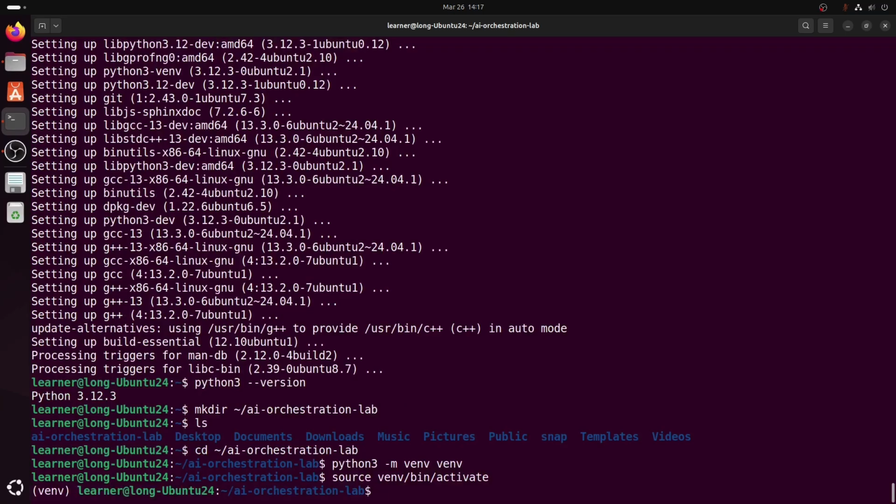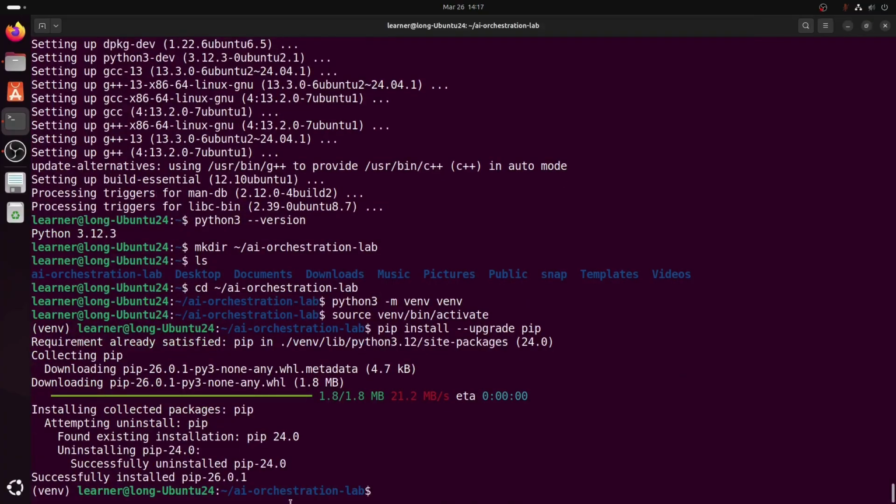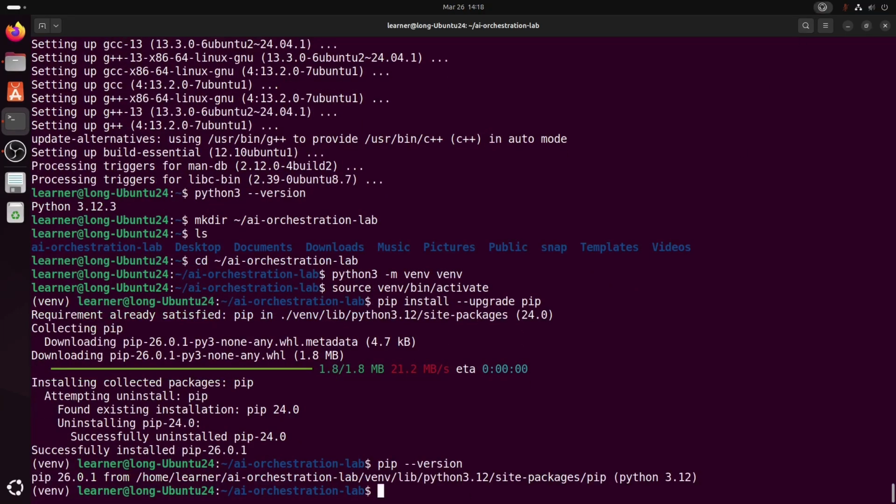Now we activate it with source venv/bin/activate. See that? The prompt now shows venv in parentheses. That means we're inside the virtual environment. Everything we install from here is isolated to this project. Quick housekeeping. Upgrade pip to the latest version inside our venv, and verify it's pointing to our virtual environment path. Good. We're ready to install LangGraph.